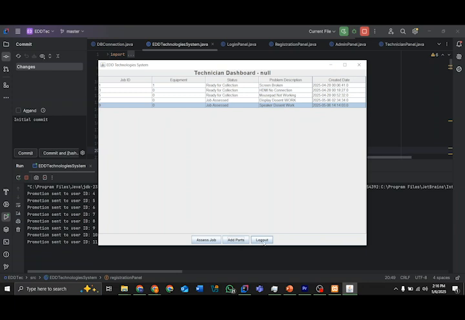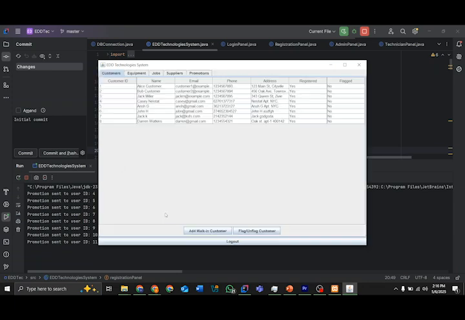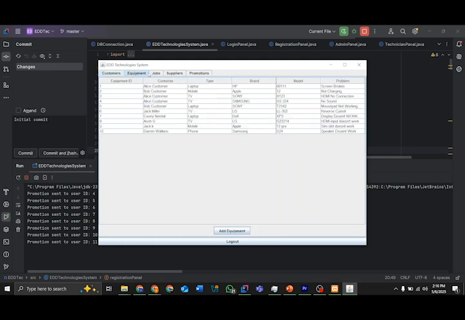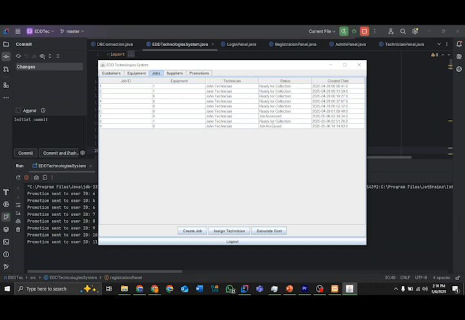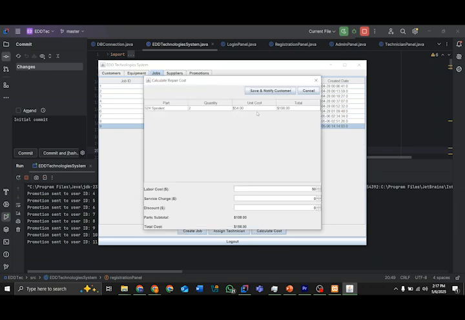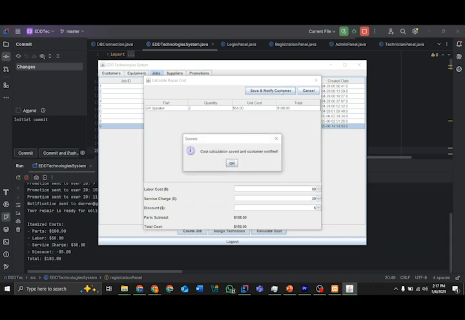and we will now log out and log in with the admin panel. Now we have logged into the admin panel. Let's go to the job section and the job has been assessed. Let's calculate the cost and it will be ready for collection. Let's add the labor cost. Labor cost is the default service charge and we are adding the discount as well. It will give you a total cost on it and we will save and notify the customer.